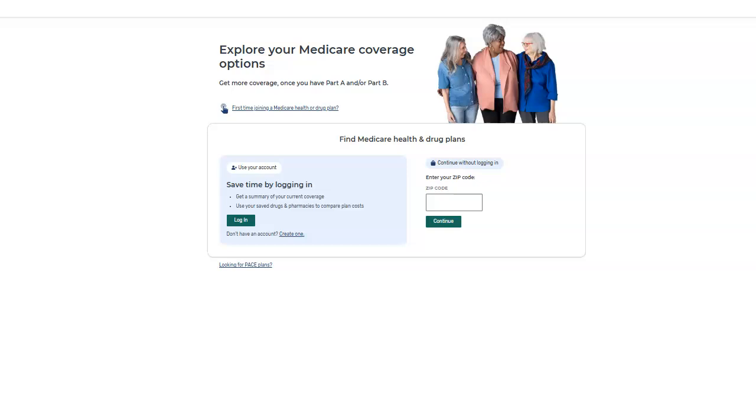Okay, today we are going to go over how to use the Medicare Plan Finder tool, the Plan Finder website on Medicare.gov, to check out prescription drug plan options.